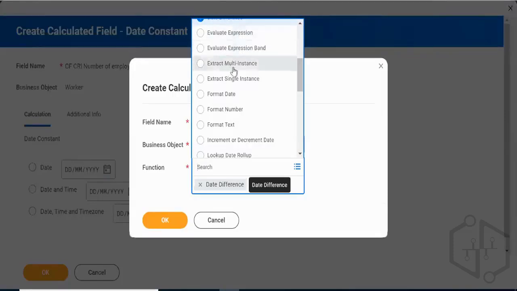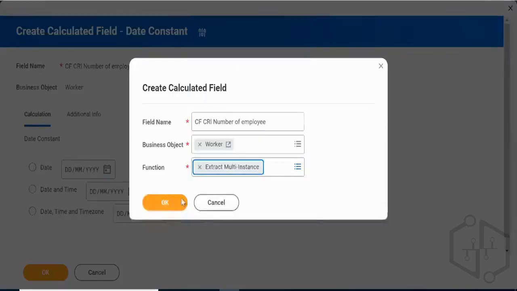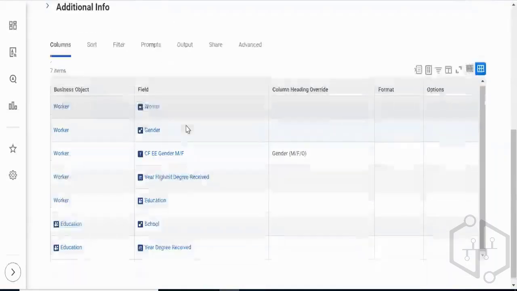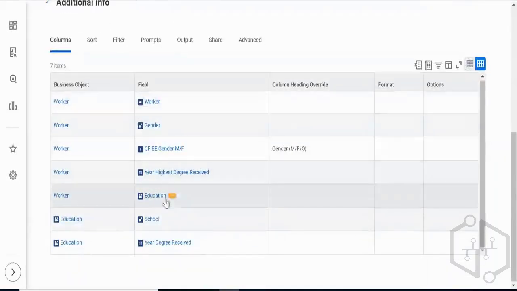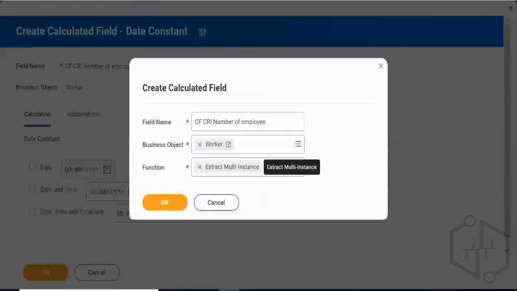Extract multi-instance. Now I'll come to the instance field. Extract multi-instance fields is one-to-many relationship that I was showing to you yesterday. For one employee, if there are three schools, then it would be a one-to-many. And extract multi-instance, you have to create through three or four single instance fields.